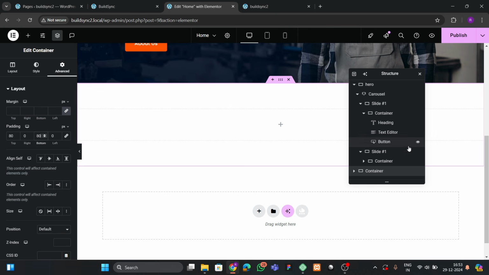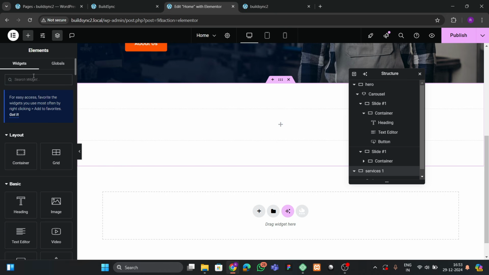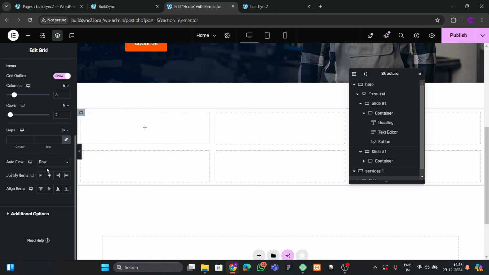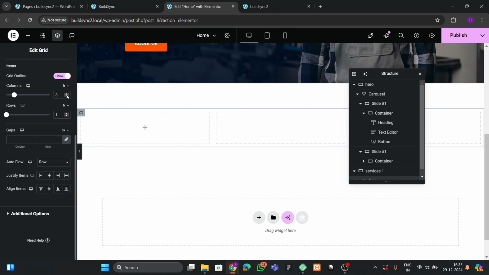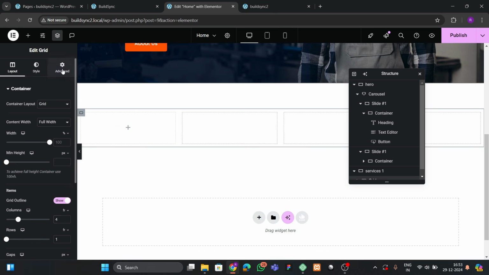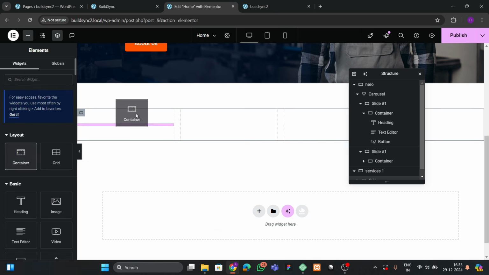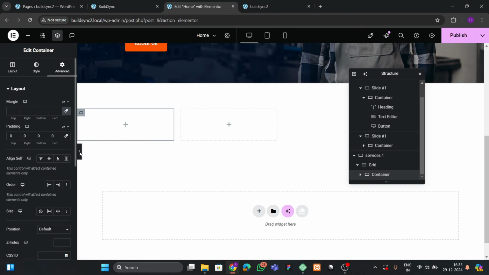Okay, like this. And here we can name services 1. Then after that we can add here grid like this, and here we can make this 1, and we can make this 4, and here we can go to this and remove all the paddings. Okay, then after that we can add a container here again and remove all the paddings.